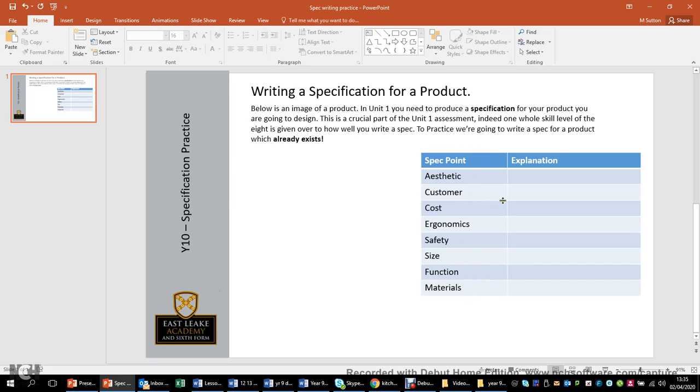Now I've got those over here on the right hand side, so it's aesthetics, what it looks like, the customer, who it's aimed at, the cost. I don't want anything exact, like $9.99. I want you to say, is it low cost, medium cost, high cost? Why is it? Ergonomics, does it fit well? Does it not fit well? I want you to think about that. What did they say it had to do? Safety, size, function, and finally materials.